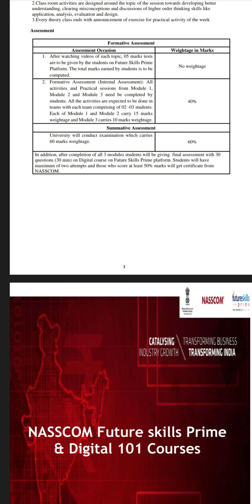After this, we have another statement: in addition, after completing all the 3 modules, students will be given a final assessment with 30 questions which carries 13 minutes. For digital courses, students will have a maximum of 2 attempts. Those who score at least 50 marks will get a certificate from NASSCOM. This is the mandate for every university.